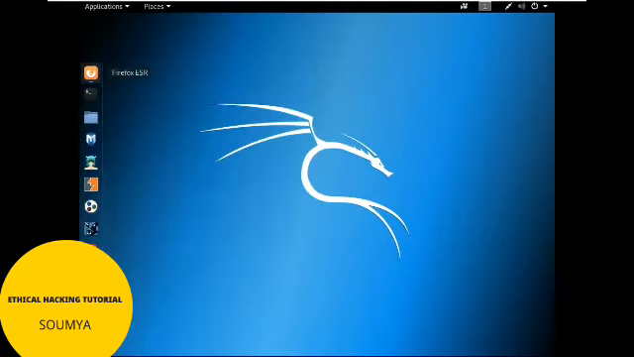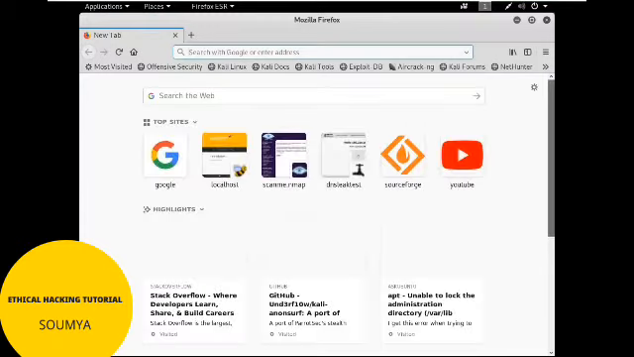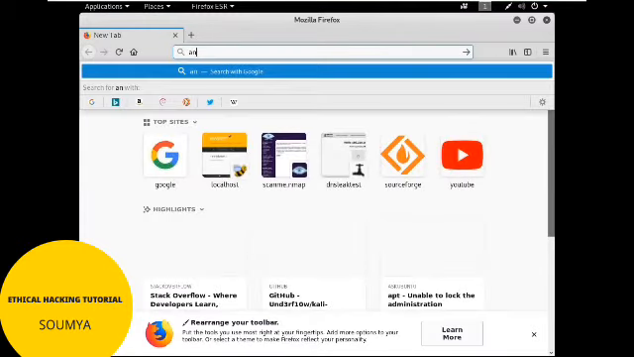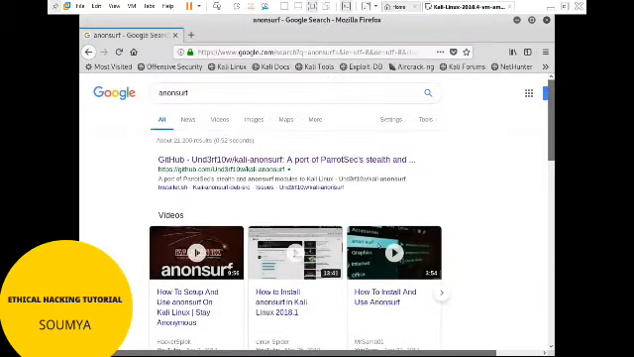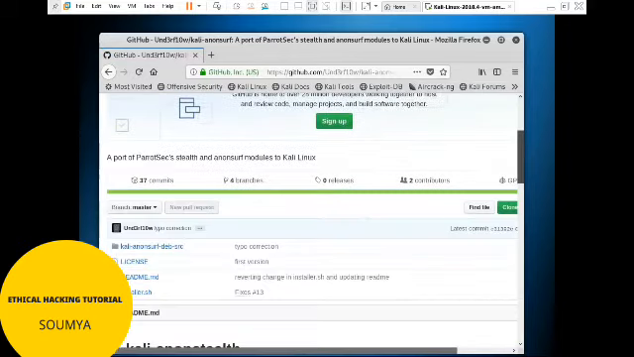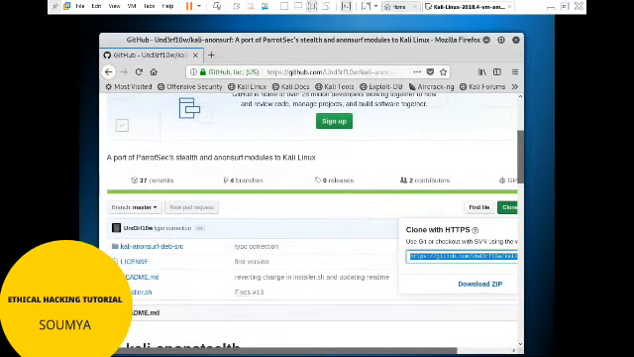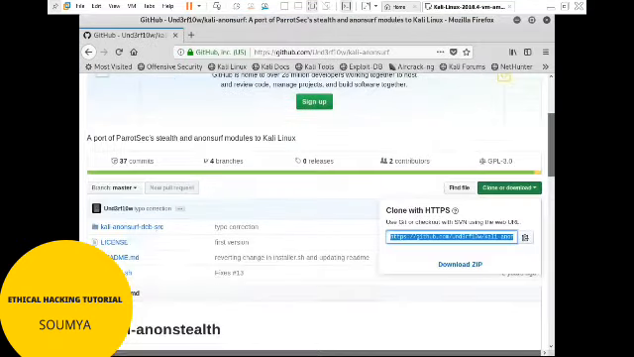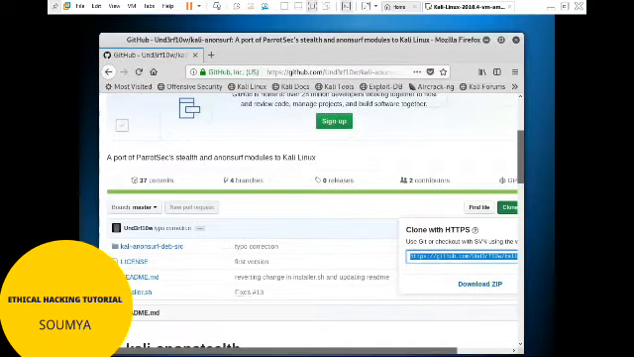So yeah, let me go to Firefox and search for AnonSurf. You search for AnonSurf, and almost all the time it's the first link that you find. So click on that. It's the GitHub link. And if you scroll down here, it says clone and download. You will have to copy this link. Control C. Sorry about that, guys. Yeah. And let's just go back to terminal.